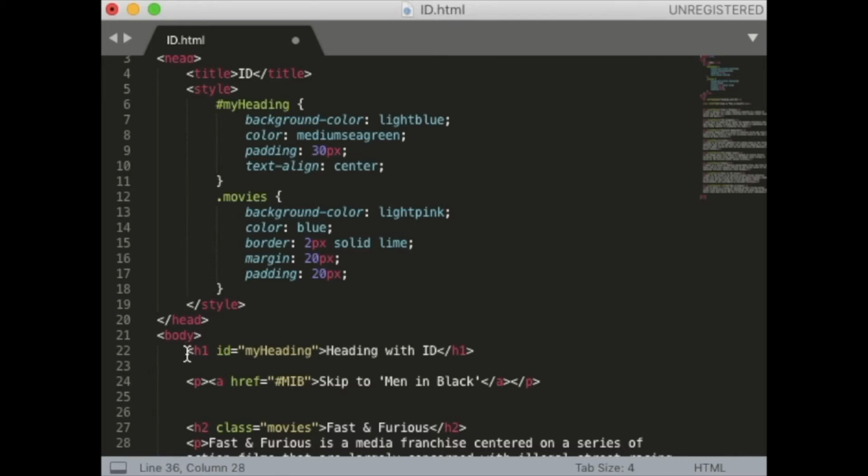So over here, this is where I've used the ID, and this is the syntax for it. First you say id equals, and then in speech marks you give it a name. Here I've just said myheading. Remember, there can't be any spaces in this, so I've clubbed those two words together. So this is the basic syntax.